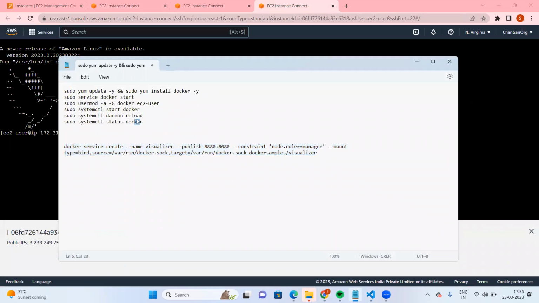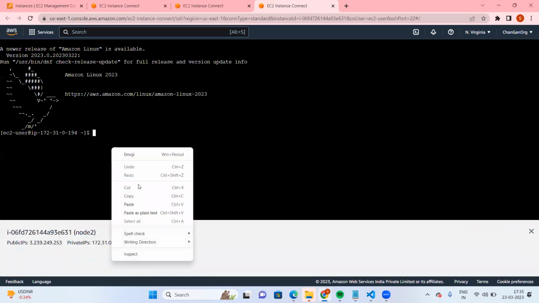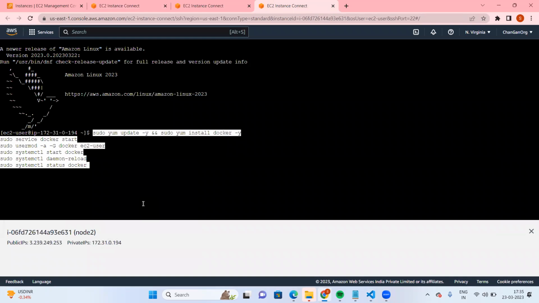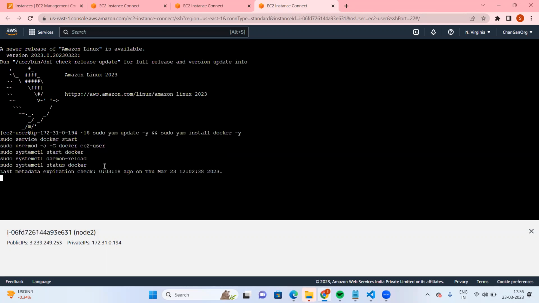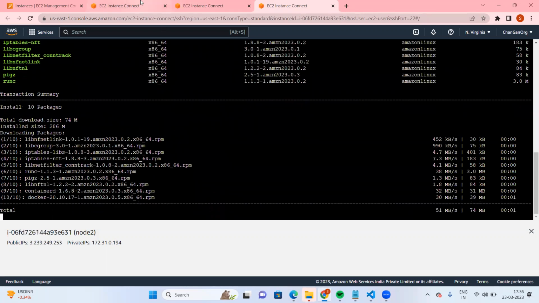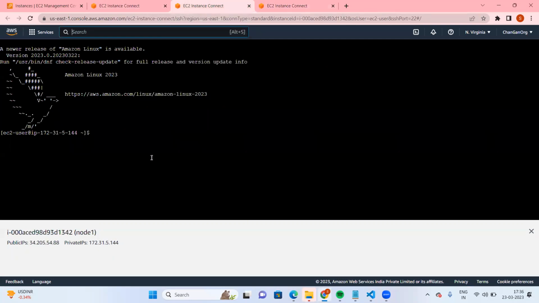To run Docker Swarm, we need to install Docker on these machines. So I'm going to give everything in one shot: sudo yum update, then installing Docker, starting Docker, creating the docker group and adding the EC2 user to the Docker group. And finally, daemon reload. I'm going to run this on all the machines.